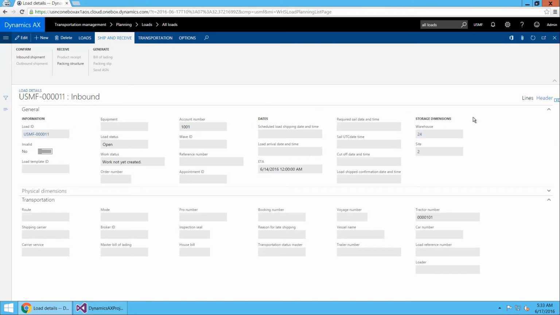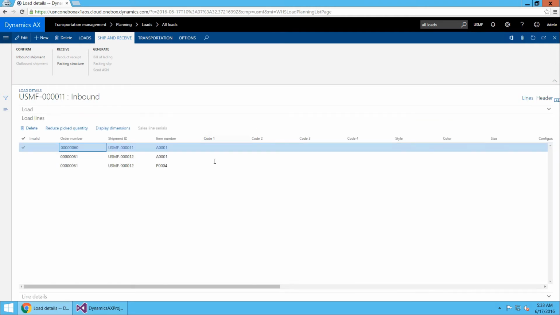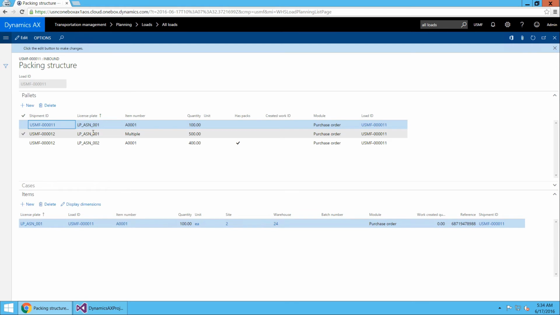As a result of importing the ASN, you can now see that we have a new load that was created, is in status open, has the tractor number that we specified in the file, and has 3 lines corresponding to the 3 purchase order lines that we created originally, and 2 shipments accordingly, as you can see, 11 and 12. The packing structure also represents the data that was put in the file.